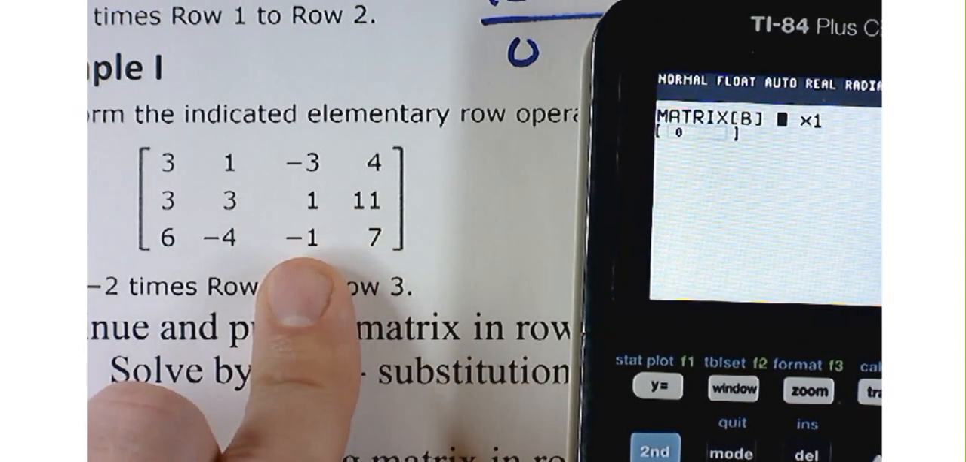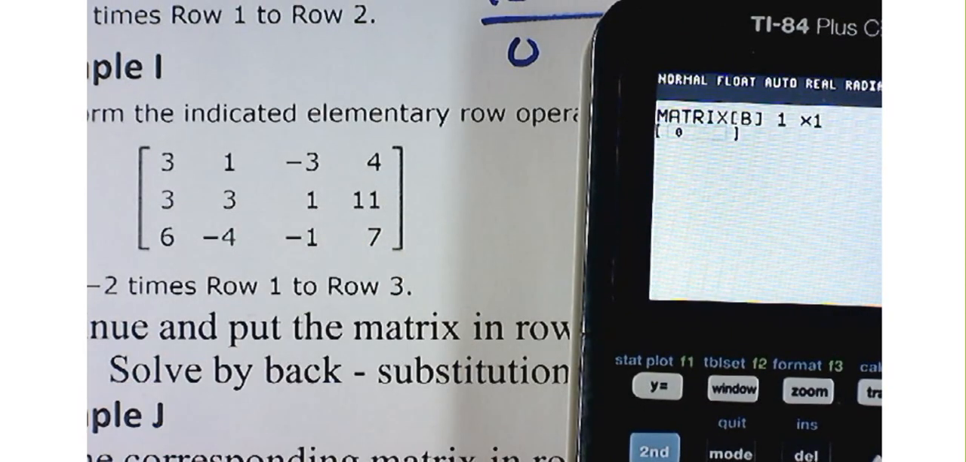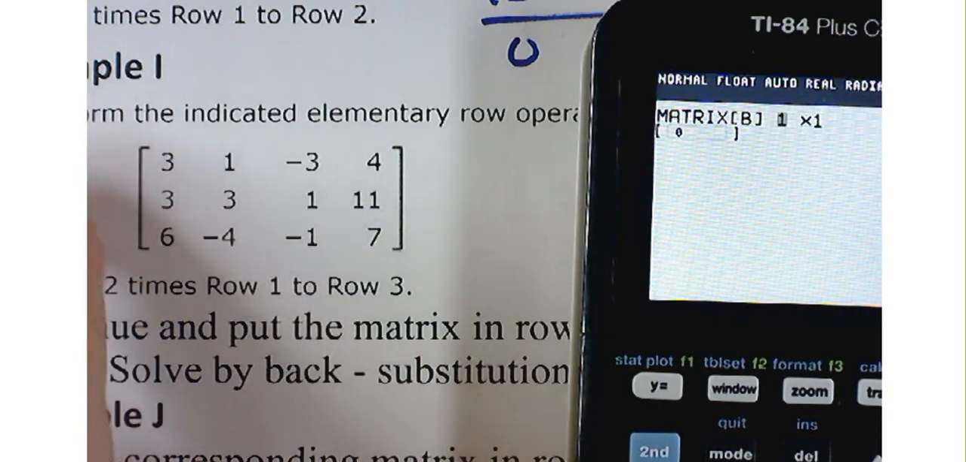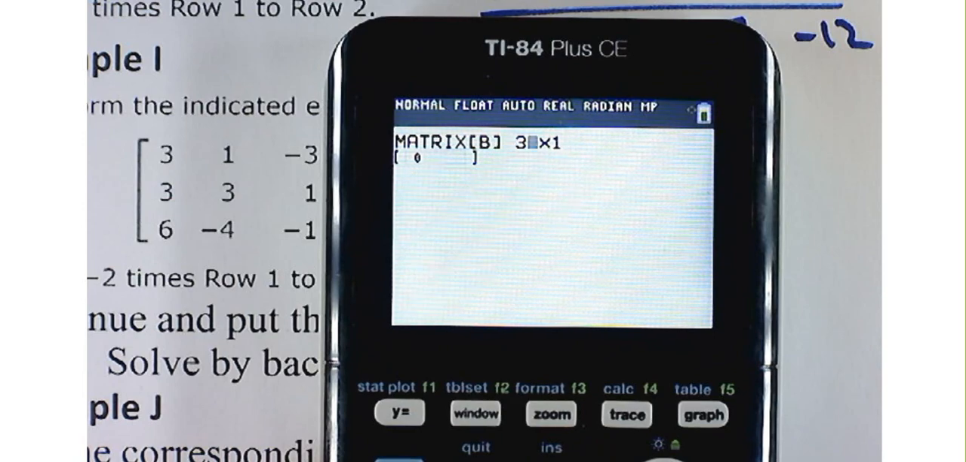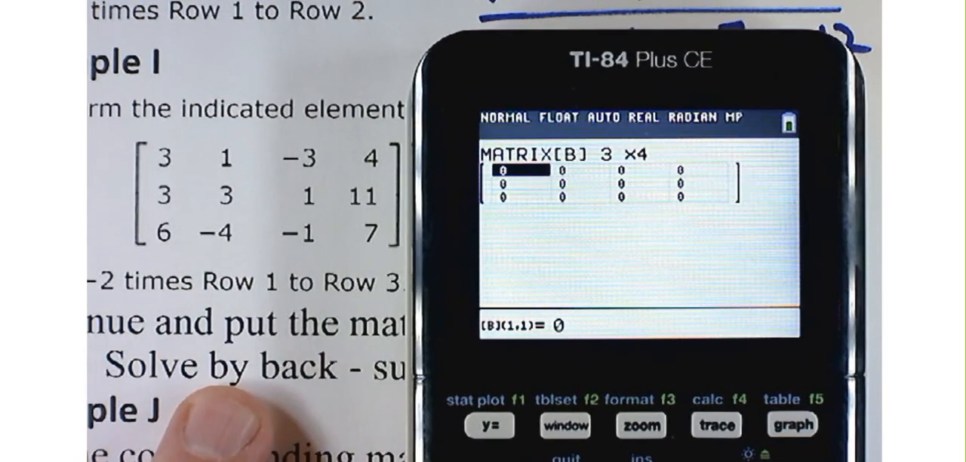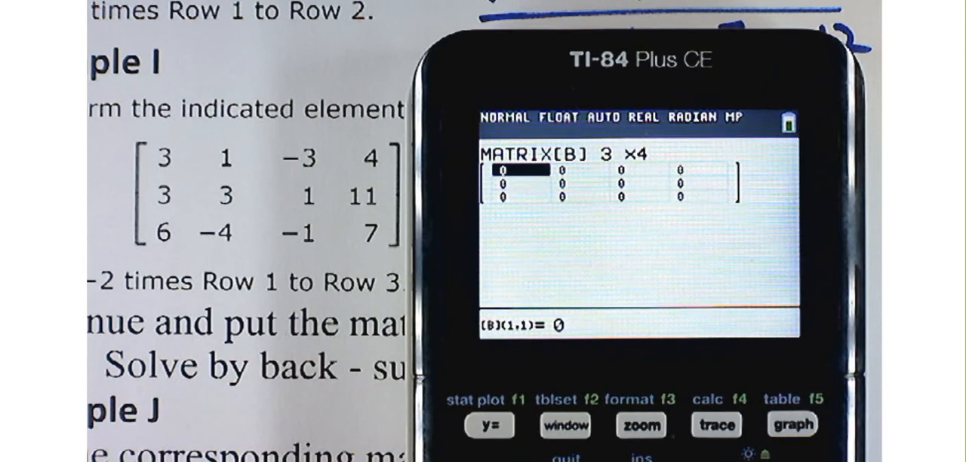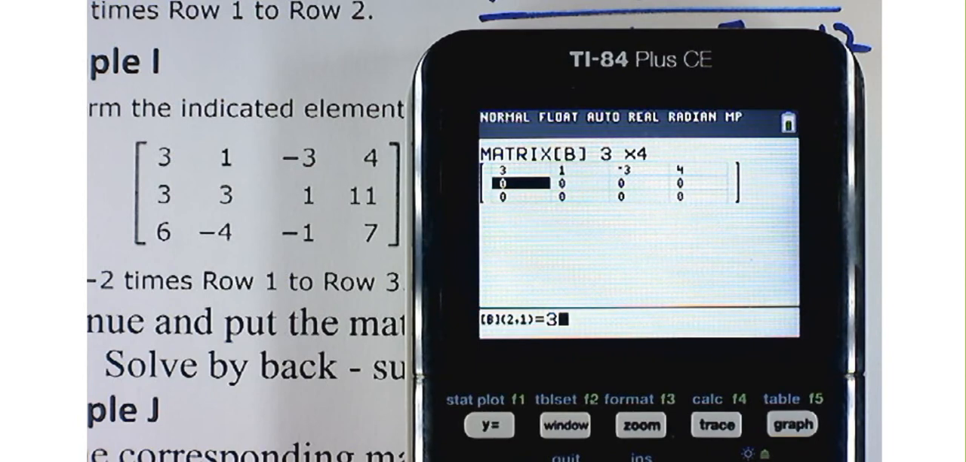What are the dimensions of this matrix? Remember RC Cola: 3 rows, 4 columns. So there you go, 3 by 4. And now we're going to type in all these values: 3, 1, -3, 4, 3, 3, 1, 11, 6, -4, -1, 7.